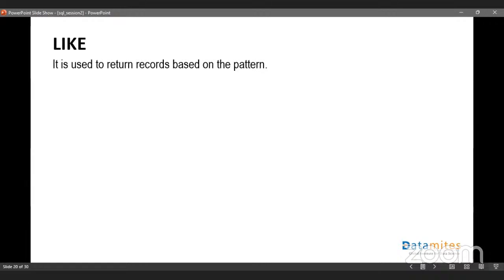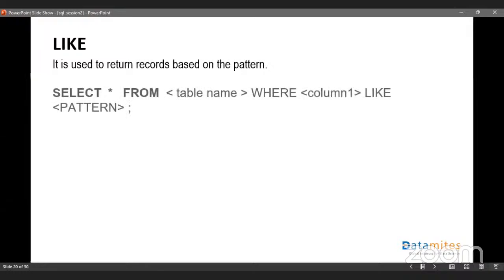If I specify a range like 10,000 to 20,000, it will give you all the records which lie within that range, not just 10,000 and 20,000. It will include all the records which have a price within the range of 10,000 to 20,000. That's how it works. So the final one is the LIKE operator. It is used to return records based on a pattern. Let's say we have some text data, you can specify a pattern and filter out records.